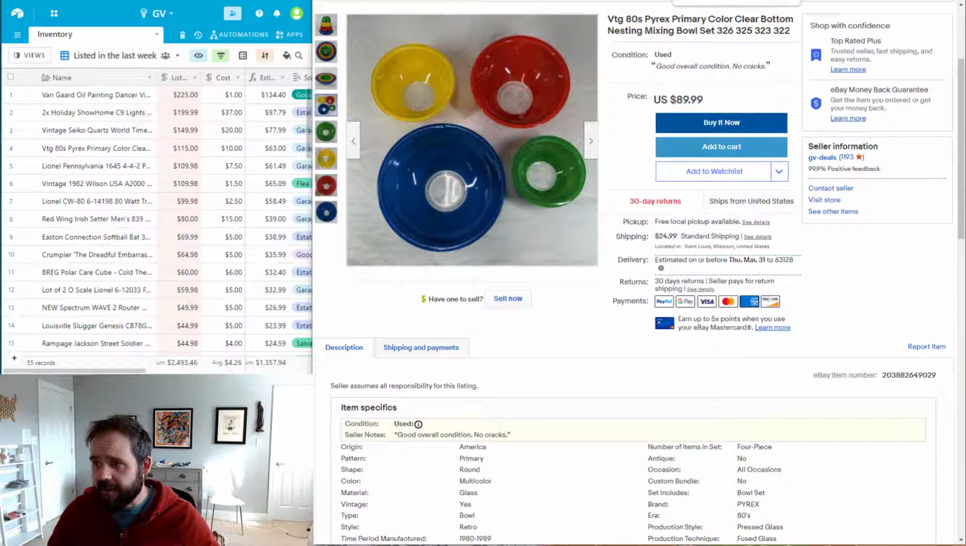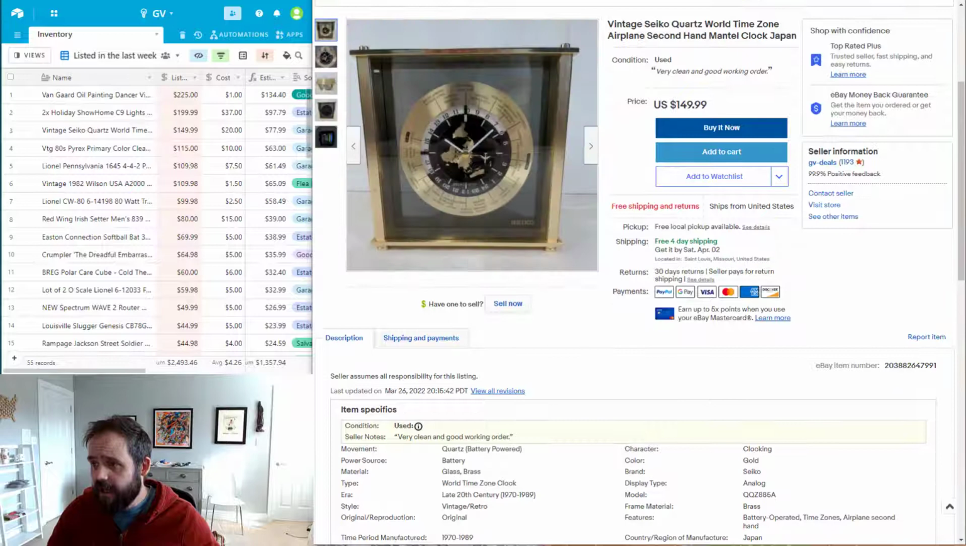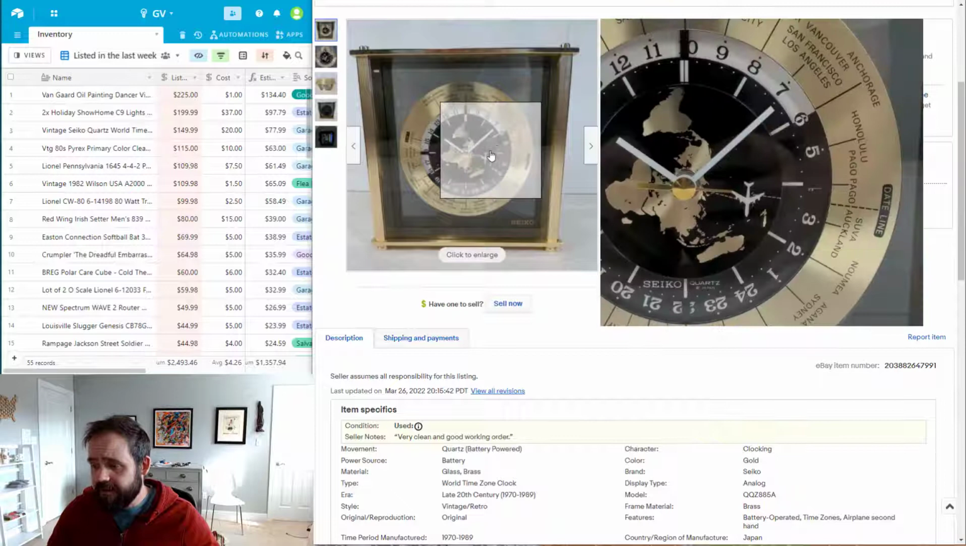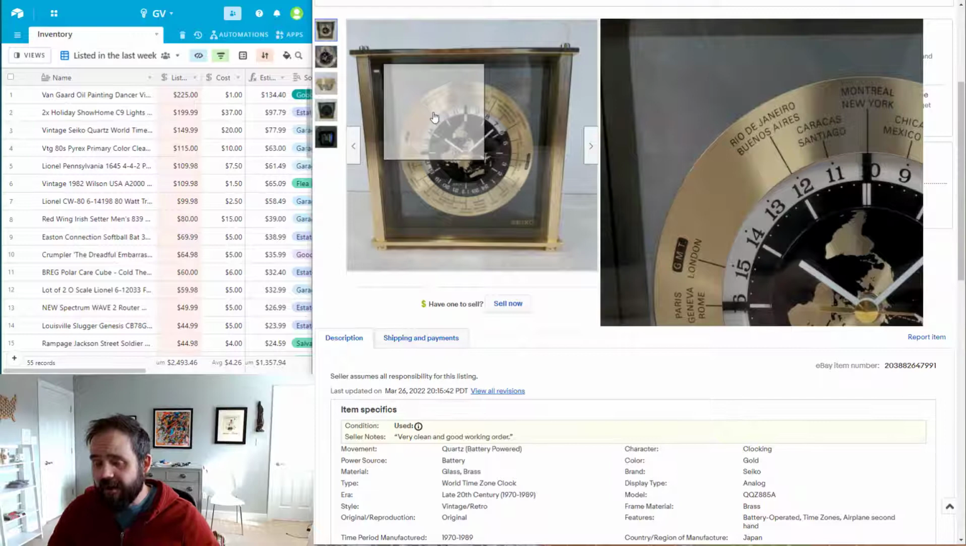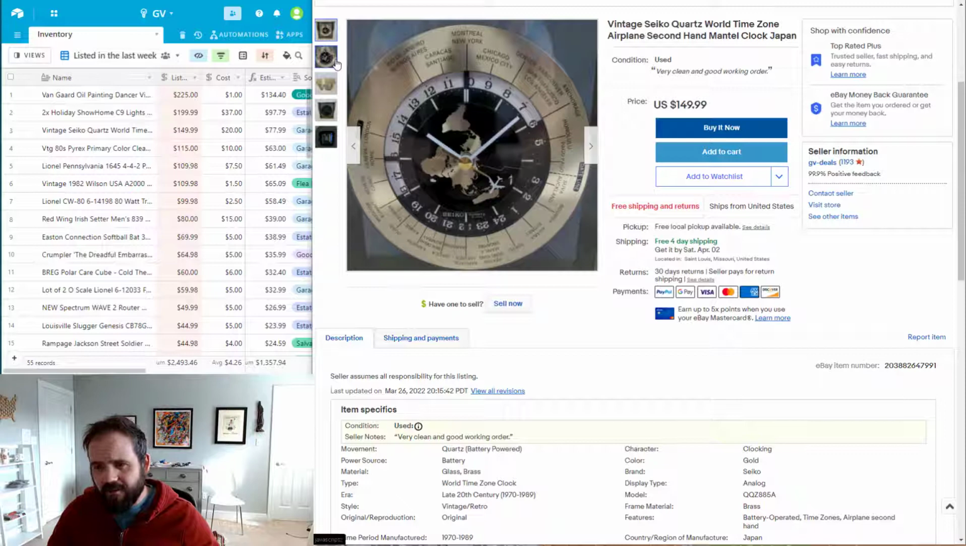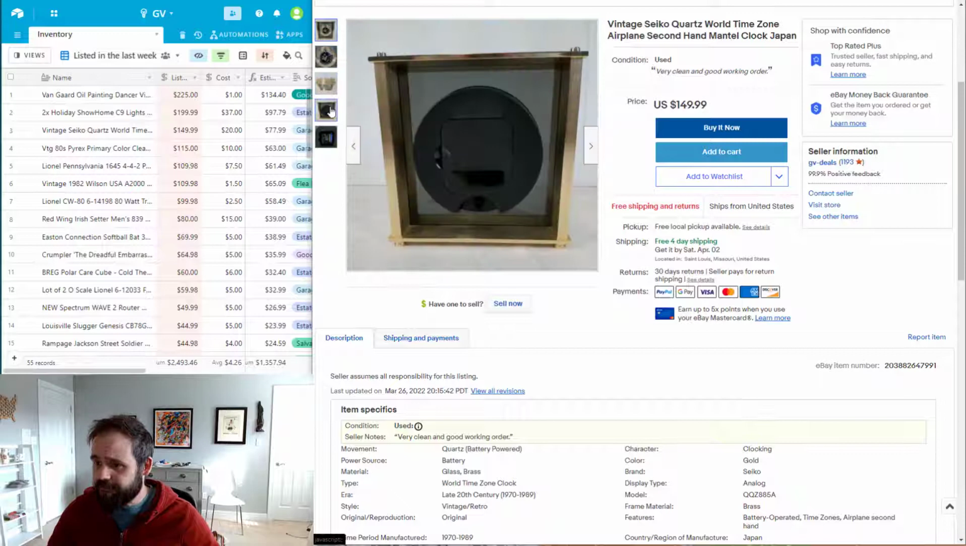All right, down to the final three best finds and listings of the week. So this one is a Seiko quartz world time clock. I bought this for $20 at a garage sale this past week. I just personally really liked it. If I find things that I like, I'll buy them and then I'll price them high because I wouldn't mind hanging on to them for a while. This one's sitting on my bookshelf right now.